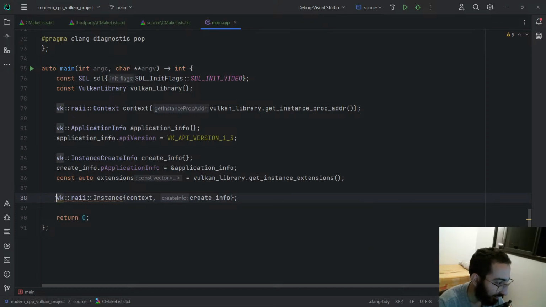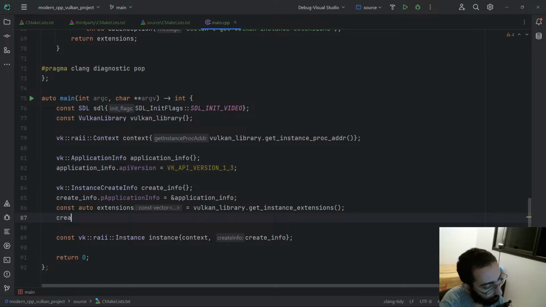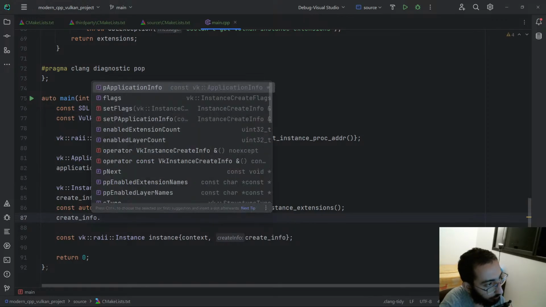Here, let's actually call this instance though. Right. Alright, cool. This is going to be const, I guess, for now. And yeah, so after getting our extensions, now we can pass it up to create info.